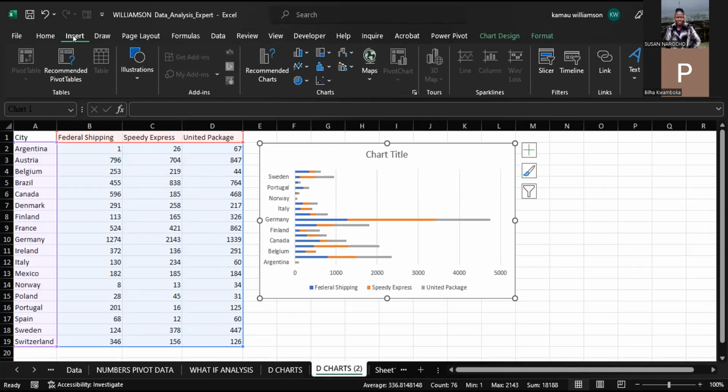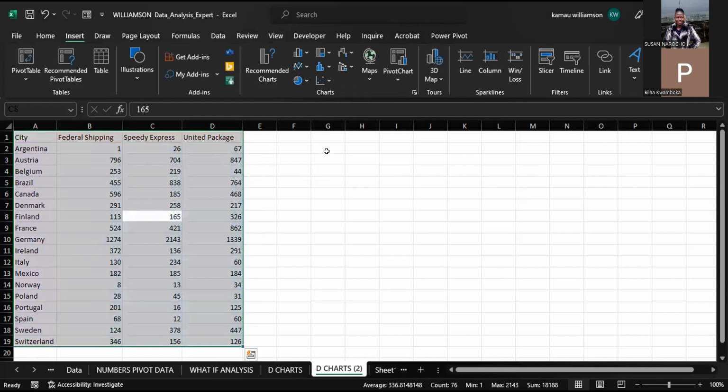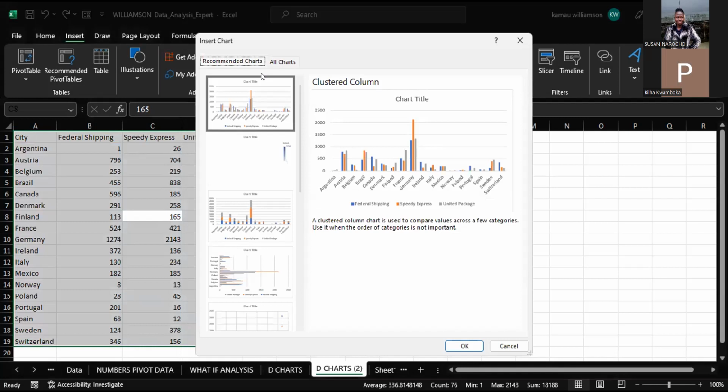Okay. So that is one way using the quick analysis. I want you to delete that chart. We'll come back to it later. Let's delete it. Okay. So the other option is coming to the insert tab. Then you go to recommended charts. Click on the recommended charts. Under the charts tab, click on recommended.